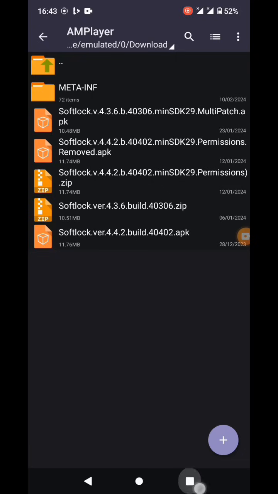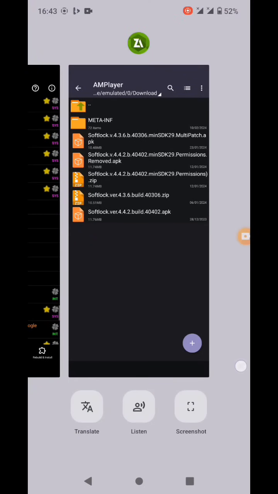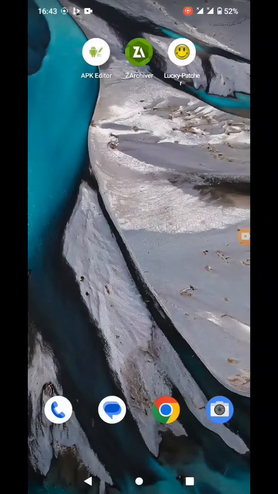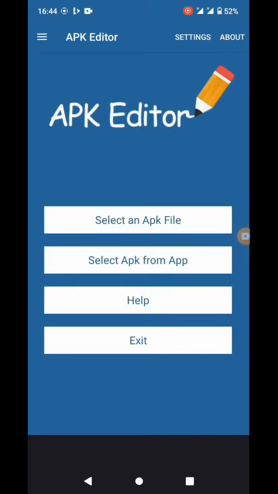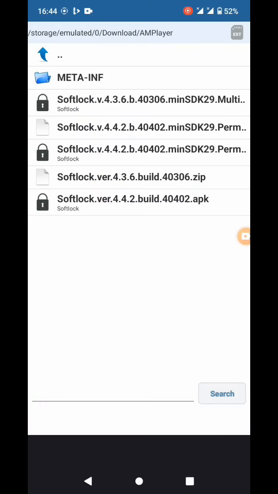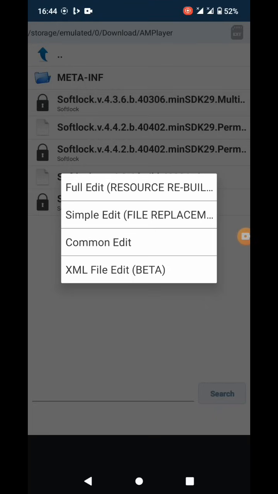Once they are there in the folder, go and press the square button, then press on the white tile. It is going to go. Then go to your APK Editor, open APK Editor, then select an APK file. You're going to select any. Now you can see we have the four of them plus the META-INF file. Then you're going to open version 4.36. There we are. Then you're going to say common edit.